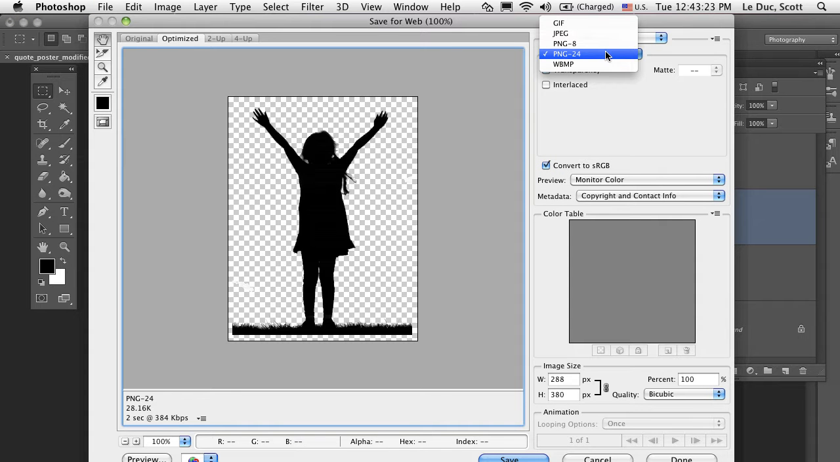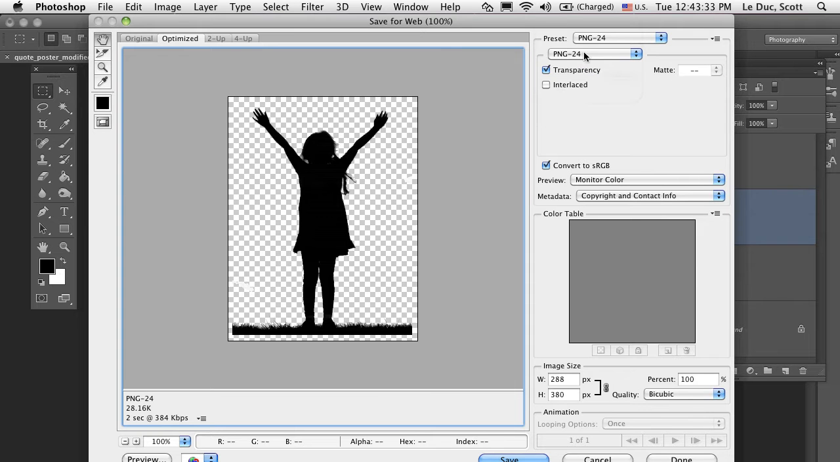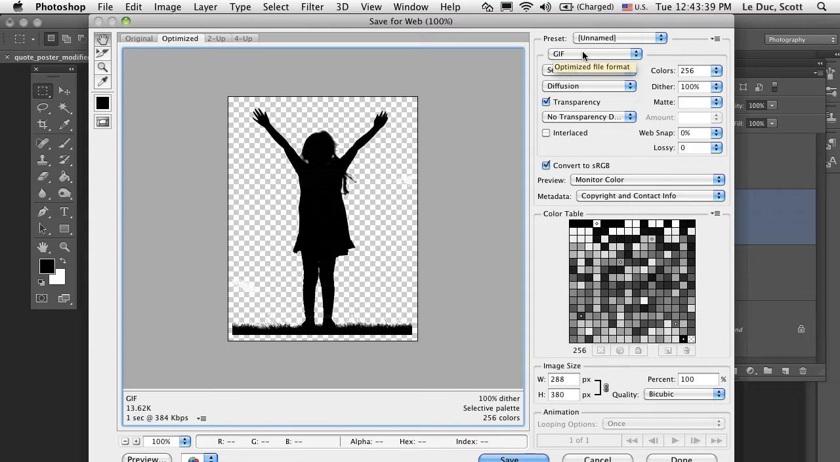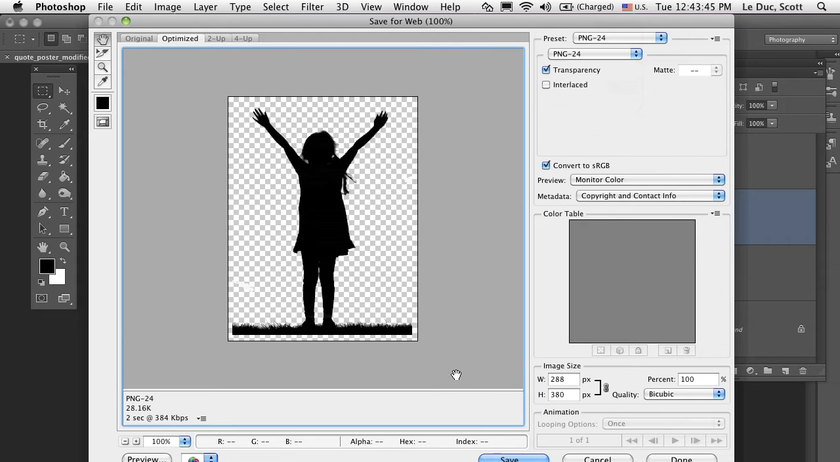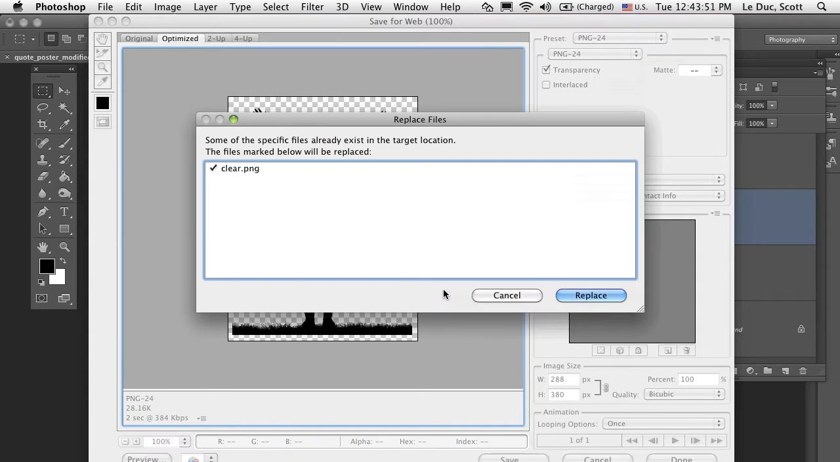And this is an important thing. If it were a JPEG, it would have a white background and defeat the whole purpose of what I'm trying to do. I couldn't hide text behind here. It has to have a transparent background. PNGs allow us to have millions of colors. GIFs are transparent as well, but they only do 256 colors. So we want higher quality, so PNG 24 is what we want. Then I'm going to save it, and I'll just call it clear. I can call it anything I want. I'm just going to put it there.